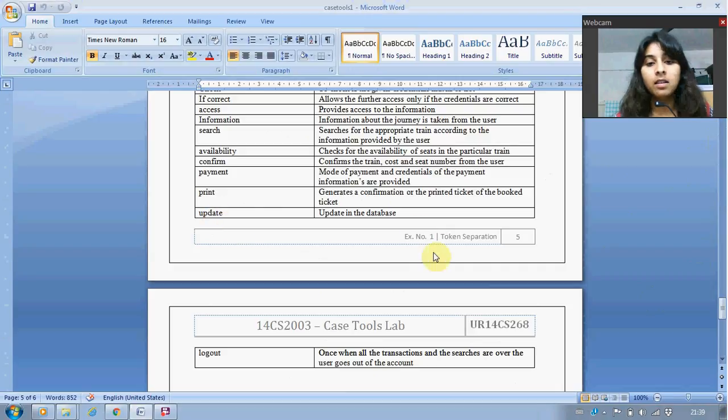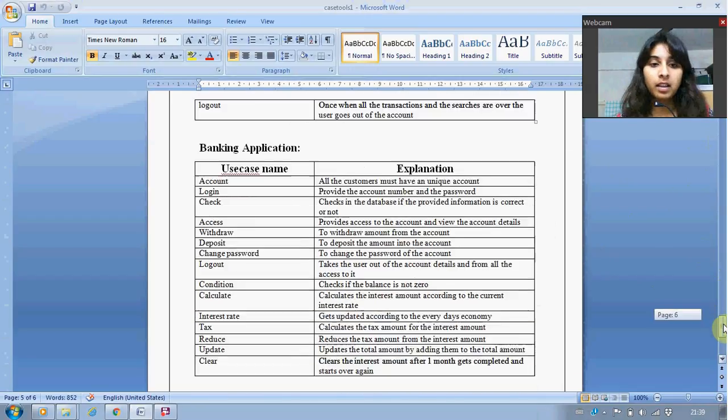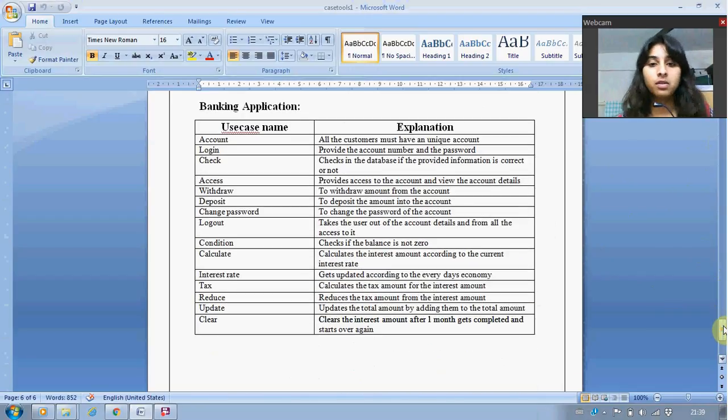Then update is what updates the database after the ticket is being booked. And the last one is the logout use case. This is used to completely come out of the page once all these transactions are over. Then the next application is the banking application. In this application, we use many other use cases just like the previous one.